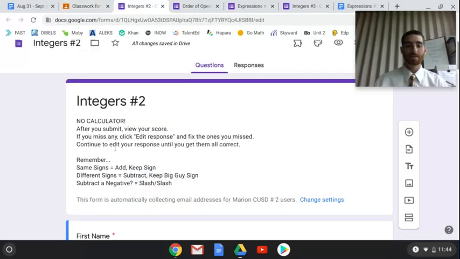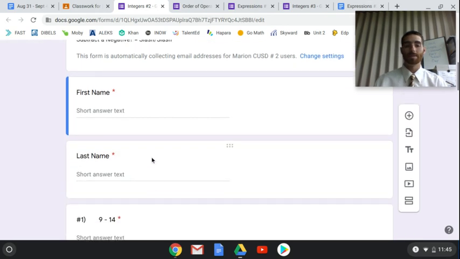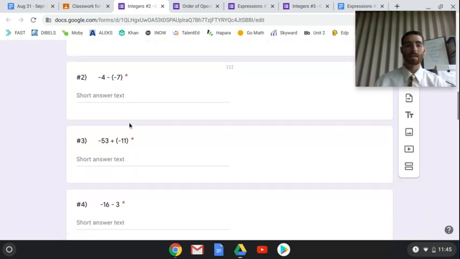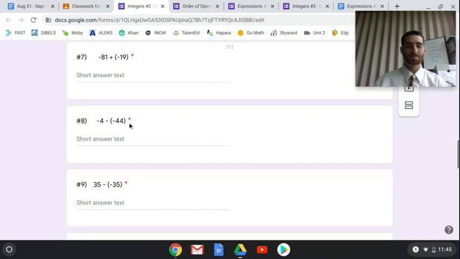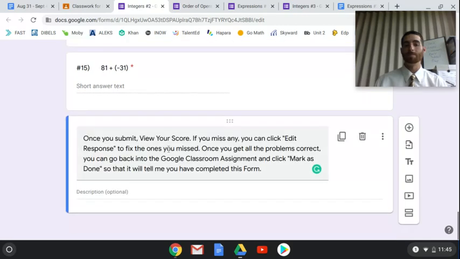Again, the directions inside here, I say, hey, remember, same signs add, keep sign, different signs subtract, keep the big guy sign. If you're subtracting a negative, it becomes a positive. Okay, so put your first and last name. And I think there's 15 in here. And I give you a little reminder here that once you submit, you can view your score, and you can always click edit response to fix the ones that you missed.